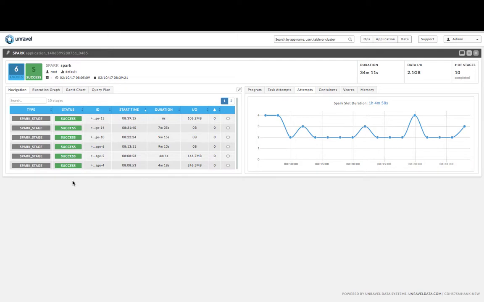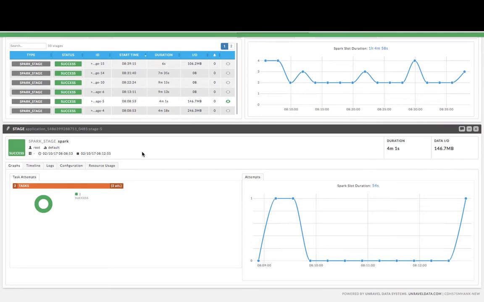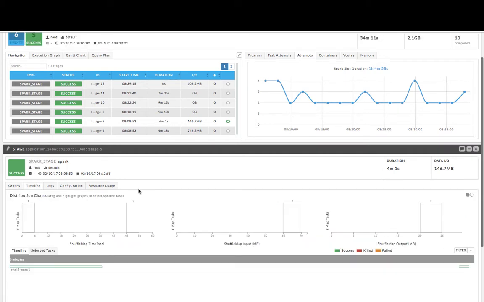Let's double click on a stage component view and see what is going on. The stage component view provides a lot more details for that particular stage. There are several tabs of information that Unravel provides. Let's look at a few of them. The graphs view provides information on the task attempts and the slot usage associated with this particular stage. The timeline view shows how the tasks were executed for the stage over a period of time. The timeline view is especially helpful to identify issues related to data skew.